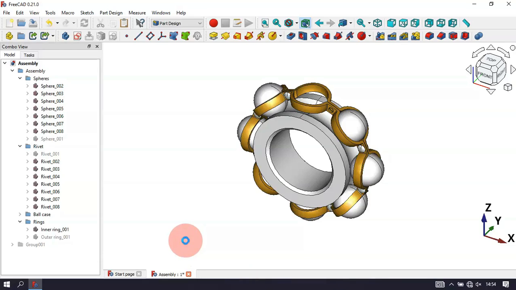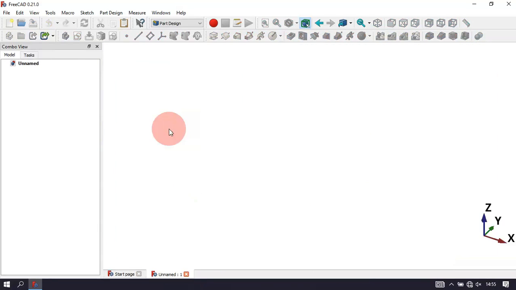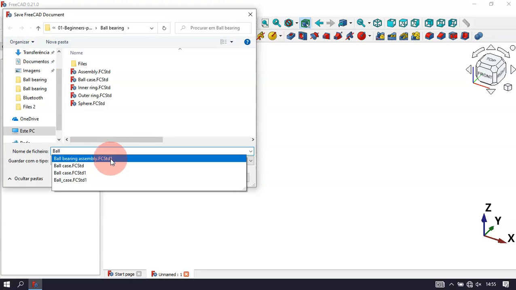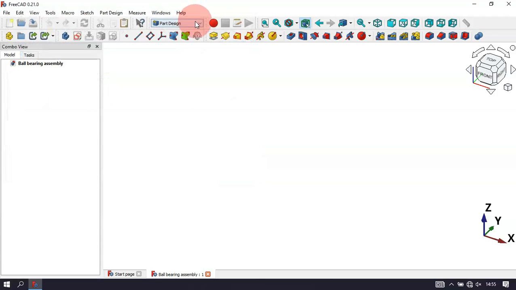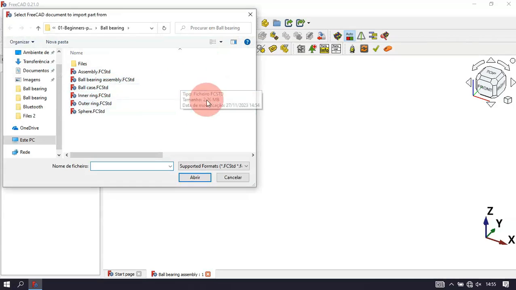Okay, and save this document here and create a new document. Let's save this document as ball bearing assembly and save it. And now we change to the A2plus workbench, and now we are able to import parts. So let's click on this icon to import shapes, to import parts. First we'll import this inner ring. We'll import this part here, double click.